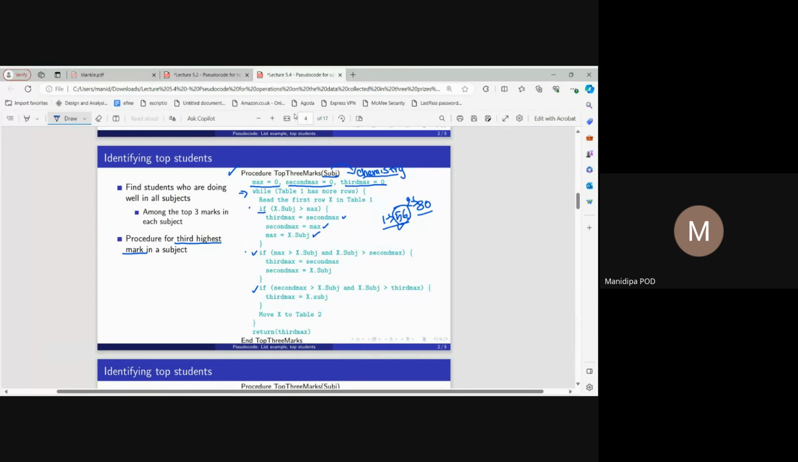Correct. So third max will now contain second max. What did second max have till now? 0. In the last iteration, when I stored second max into third max and max into second max, max's previous value was 0, which was stored in second max. And second max was also 0, which was stored in third max. And max had 56. Correct? This was in the last iteration.